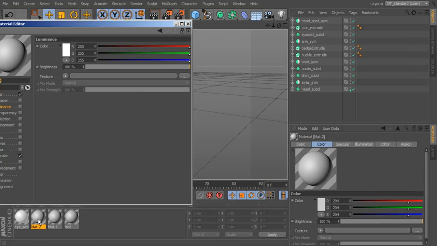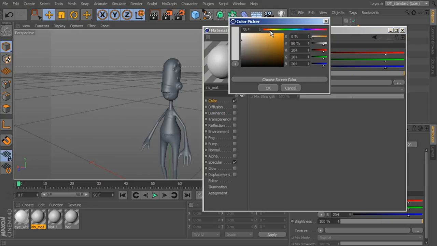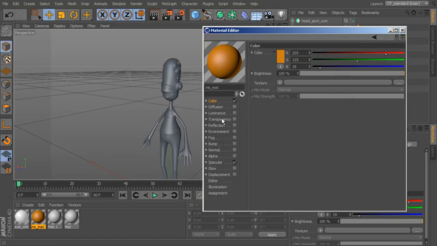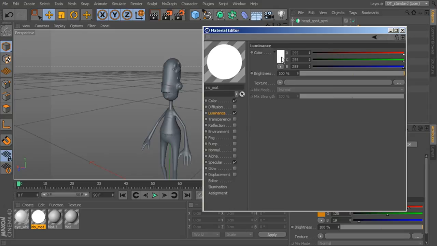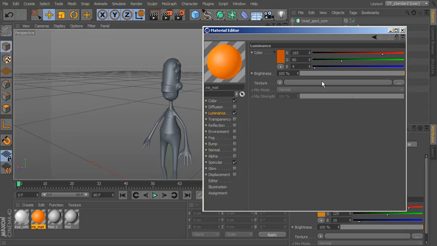Let's say that we also want one for the iris. And so we can call this iris material, maybe in the color. You can make it whatever color you want. Let's make it sort of orange, I guess. We could also add a little bit of luminance to that and maybe make that luminance kind of orange. You can take the brightness down a little bit.